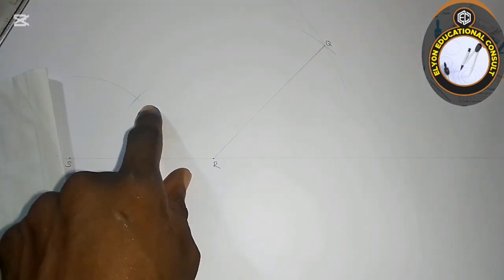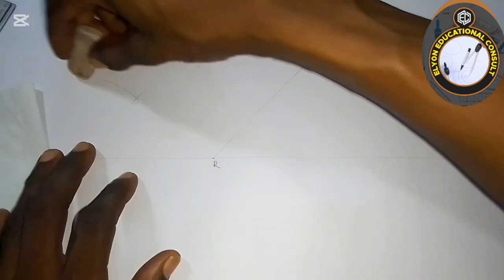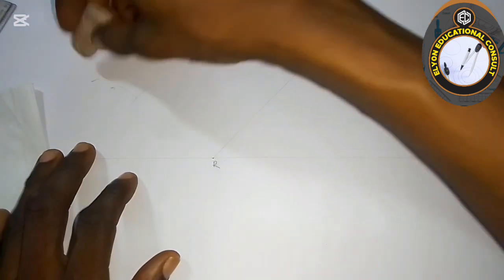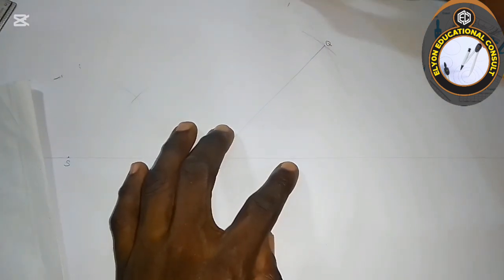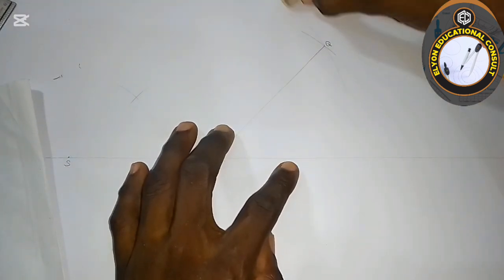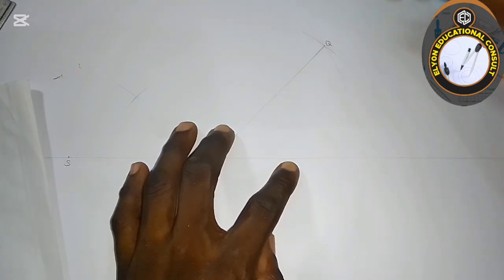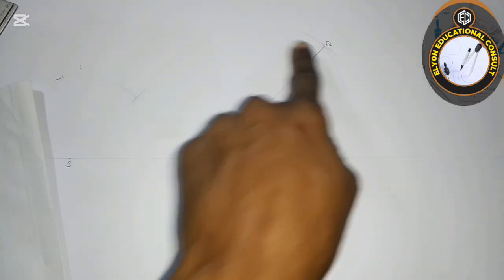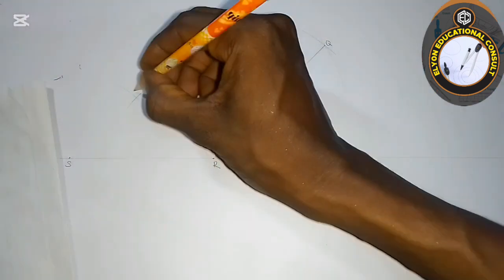Let me remove excess arcs. You don't have to remove everything, because the arcs must be shown in your construction. In this construction we'll be dealing with so many arcs, so I just want to reduce the length of this arc. You have to show the point of intersection of the arcs. We call this point T. So this is my T.